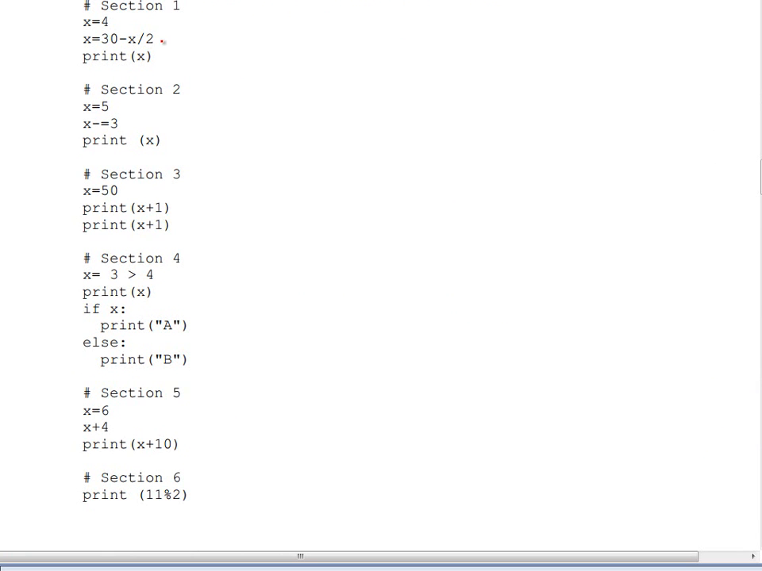Then x equals 30 minus 4 divided by 2. 4 divided by 2 is going to happen first because of the order of operations. That'll give us 30 minus 4 over 2, or in this case 30 minus 2. 28 is what it's going to print out.